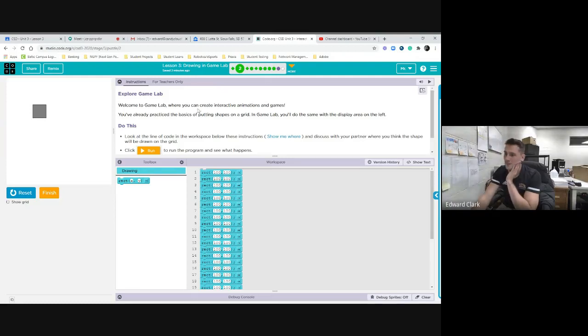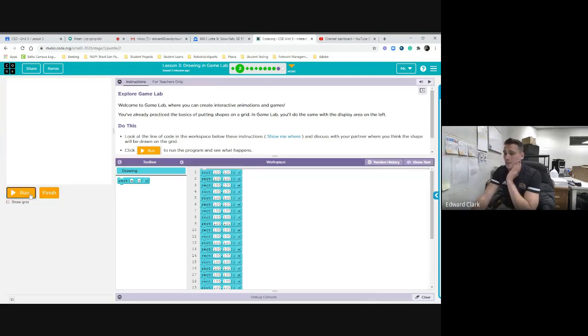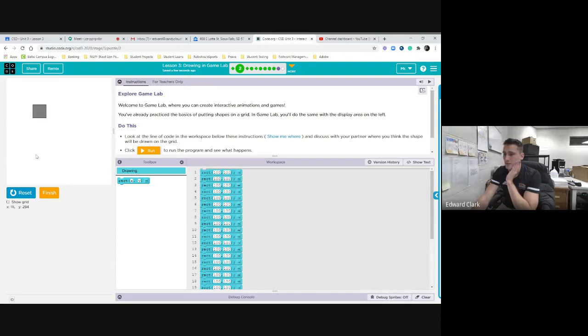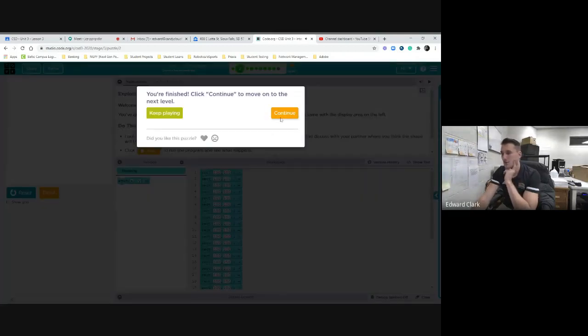Okay, so this is Gamelab. This is where we'll reset and run our code, see what happens. With that one, you don't need to do anything. You can go ahead and just press finish on level 2.